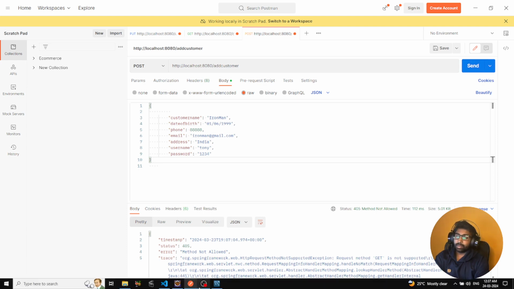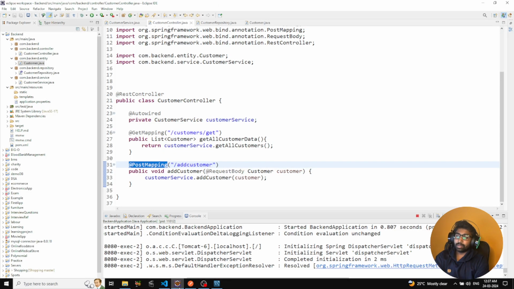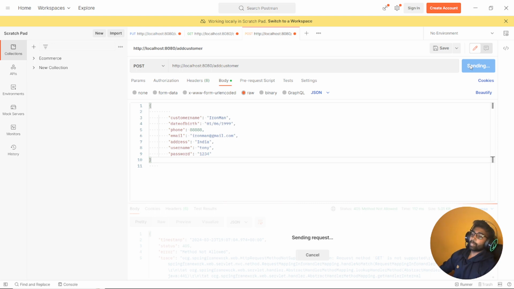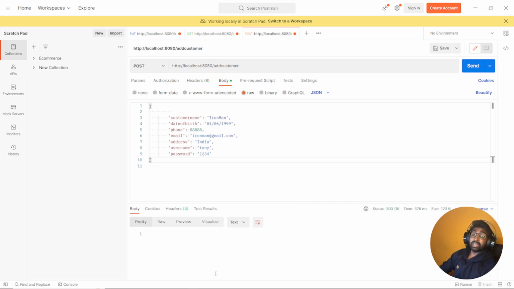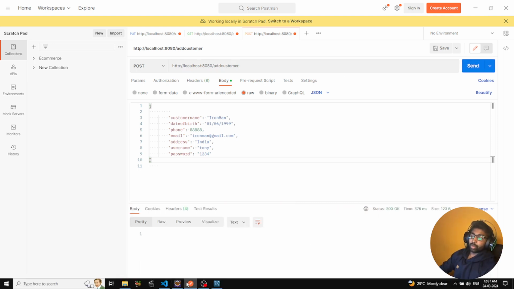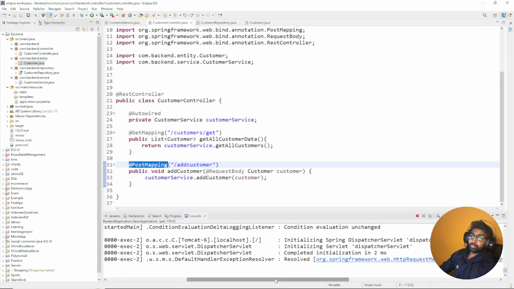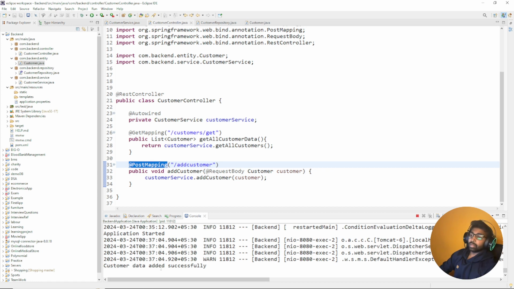Before sending it, let me go back to Eclipse again. Okay, no problem. We have done it actually. So let me send the request over here, send it, and we didn't get any error. If I go to my Eclipse IDE, can we see an error? Oh no, customer added successfully. So this is the message which we can see over here.